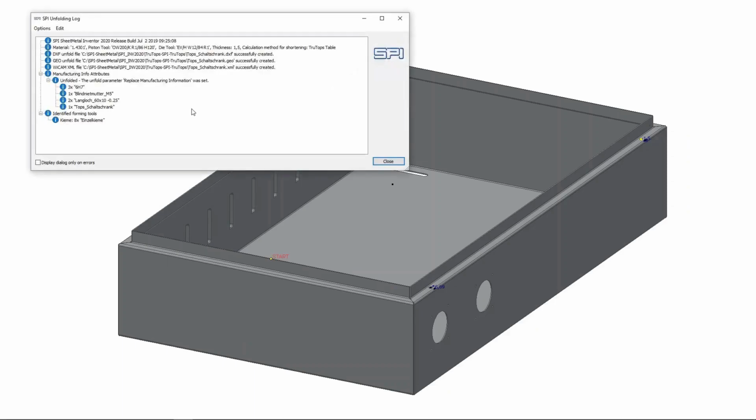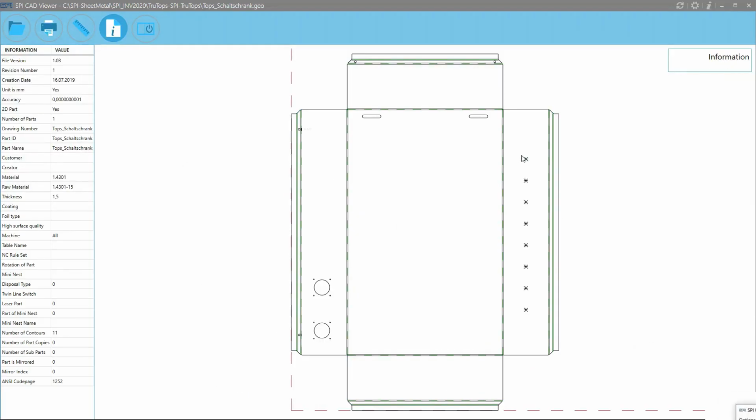That said, the software allows you to configure the settings for file name generation and directory specification for all file formats. The generated unfolding files can contain, for example, tool numbers and rotation angles, or bending information with the necessary tools and bending angles.